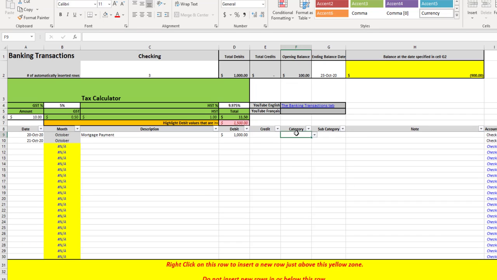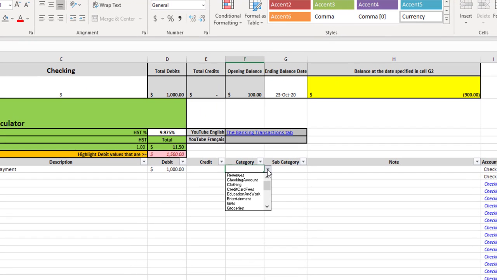What's important to understand is that every transaction will fall into a specific category and subcategory. The category column is where you pick a main category from the drop-down list to indicate to which main category this transaction will be logged against. You can either pick a value from the pick list, so if I hit this little down arrow, here's my pick list, or you can type it in if you want to. In this case, because this was for mortgage, I'm going to select the house category.